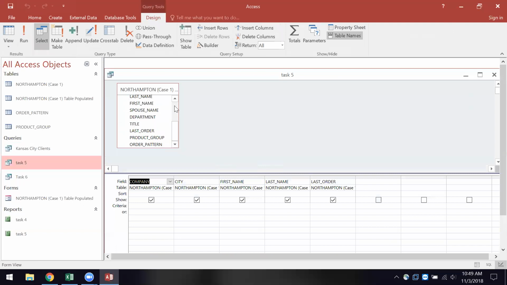There's all the different fields. And so I'm getting the company, the city, the first name, last name, the last order date. Now, if I want to, on order date, I could put it in some kind of order, and I'm going to put it in descending order. Why? Because I'll start with the last time someone ordered from me for sure, and I'm going to run this.